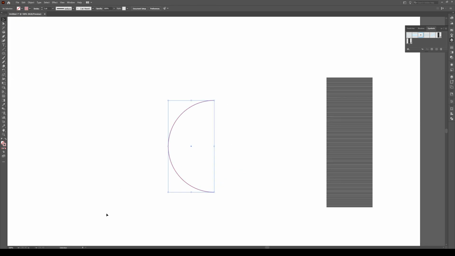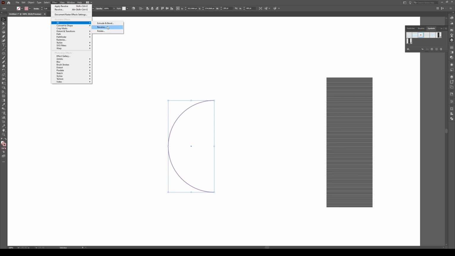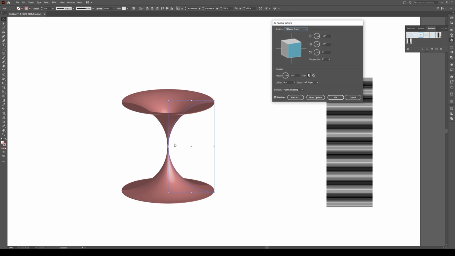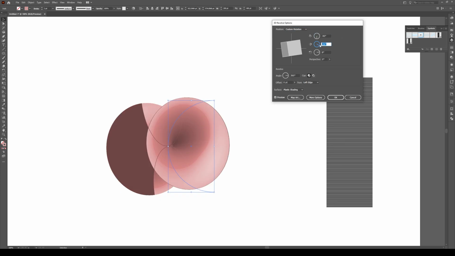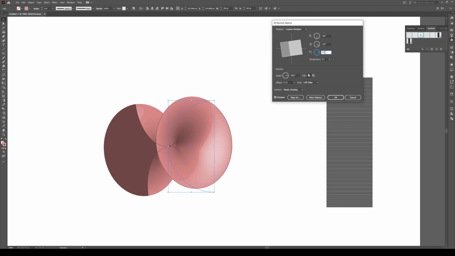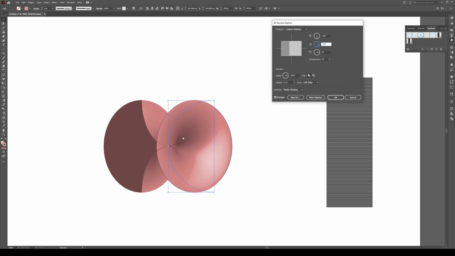Now select your object, the entire thing, go to Effect, 3D, Revolve, and we've created our wormhole. Now we're gonna change the angle of this a bit. We're gonna choose negative 90 for up here, negative 35 for the next, and 0 degrees right here. So it's a bit tipped towards the side, so we can kind of see it going in.